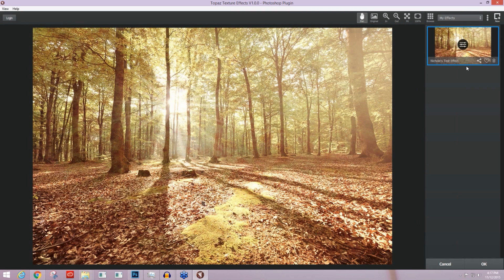If I want to share that with the community and let other people use my effect and say, hey, this is mine, I hope you like it, and see how many people download it, you can easily do that right from within the interface. You just click on this little share icon, and that's the last tool I think you need to know about. So click on that share icon.